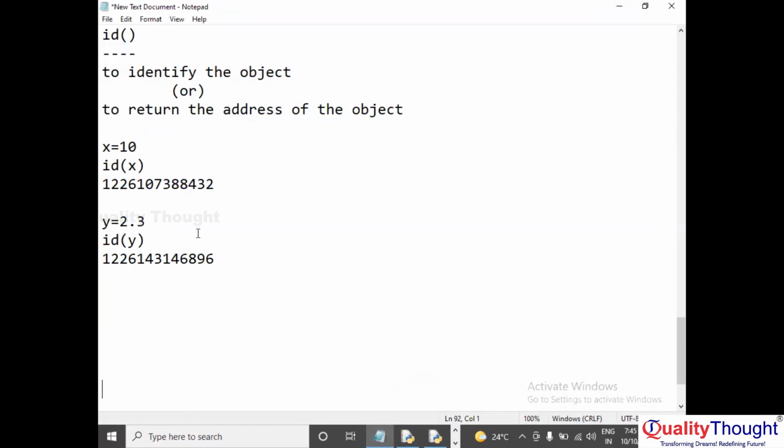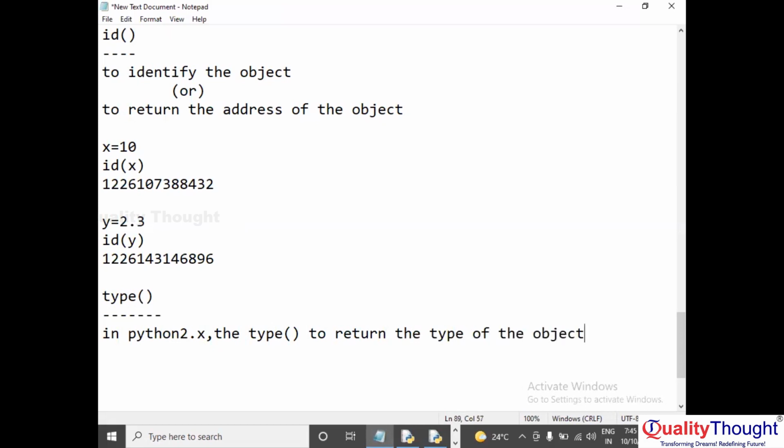Completed. Next, one more built-in function, that is the type function. In Python 2.x, the type function returns the type of the object.